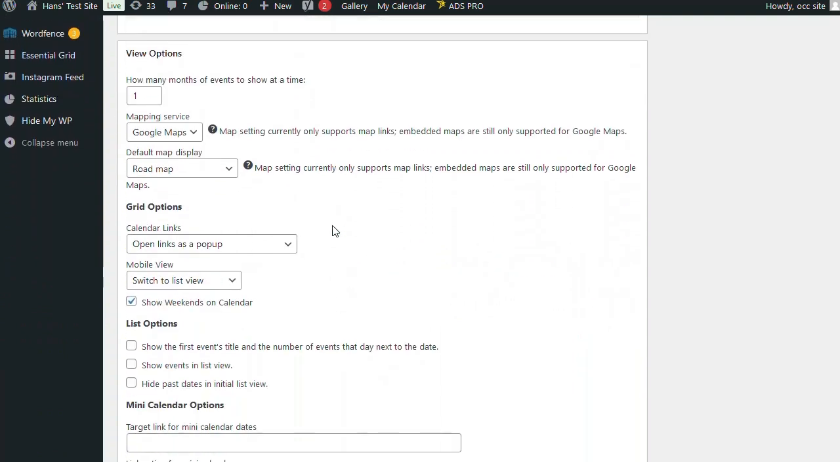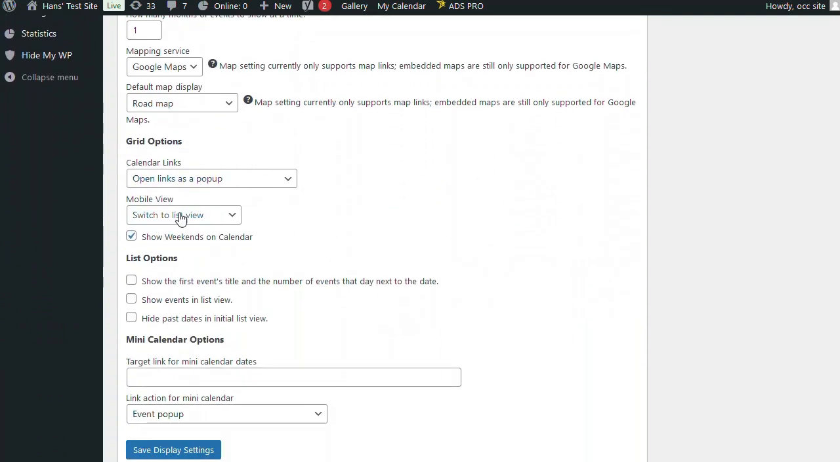And another really cool feature that you have with this calendar plugin is the way that it is viewed on a mobile device. So you can switch to a mini calendar. You could just have it show in a list view. That's probably the best for a mobile device. Or you could have it no change at all, and they'll just see it the way that you would see it on your desktop computer.